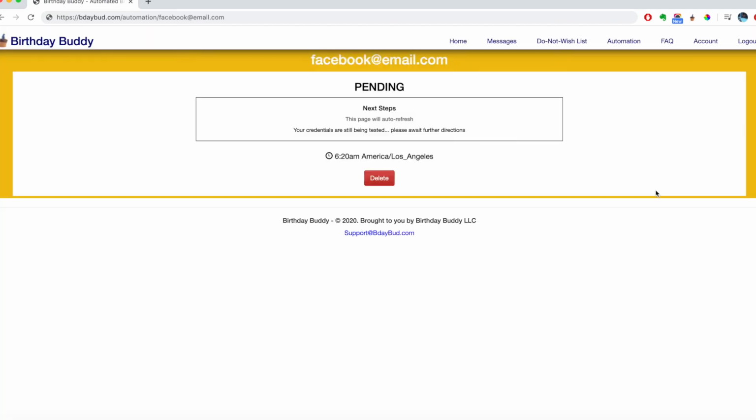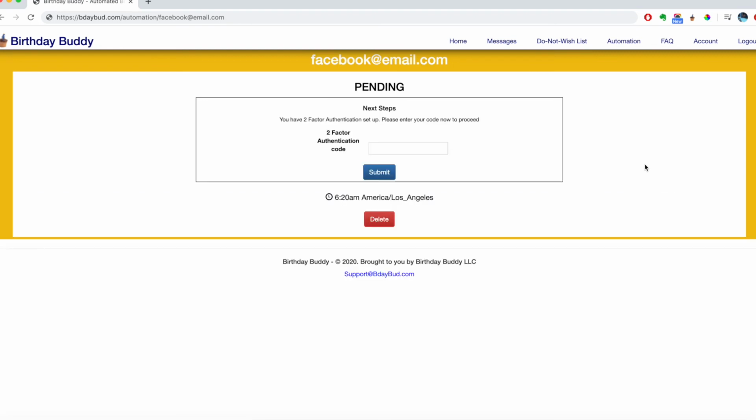At this point, you'll find yourself at the pending status of the schedule. So wait here for a few moments while Birthday Buddy fires up and tests the credentials that you supplied. As long as you gave the correct Facebook email and password, the next step that will appear will be to add your two-factor authentication code.